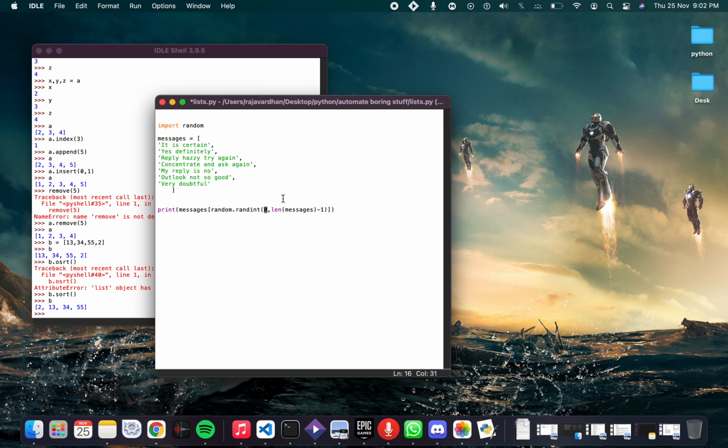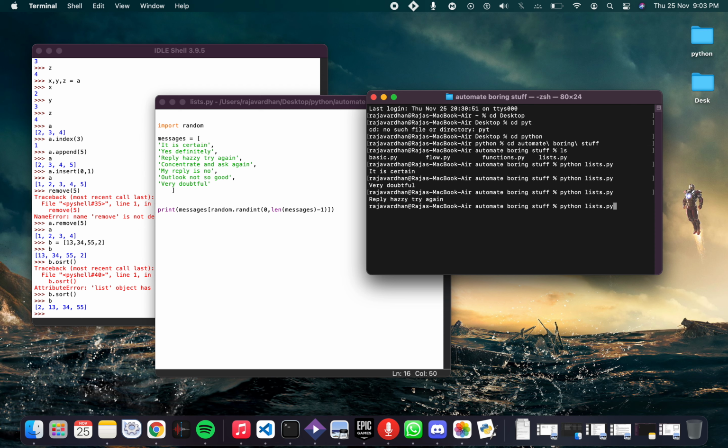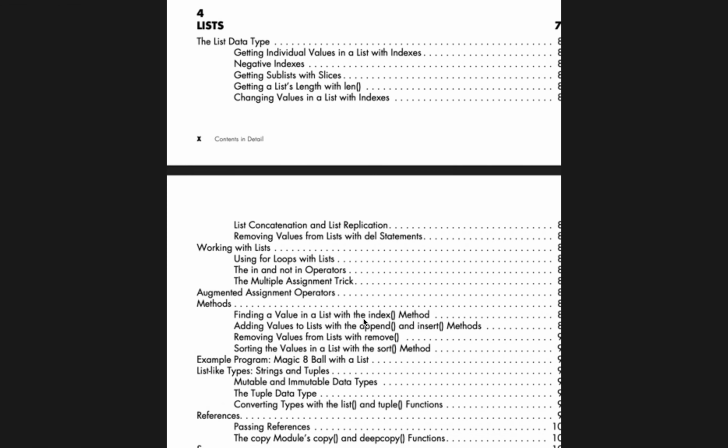Now let me run this. Here you can see it generated some message. Each and every time it will return some random message. That's it. This is what the magic 8 ball with lists is. List-like types: strings and tuples.